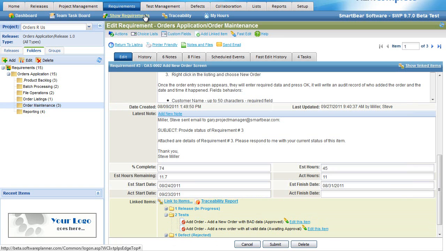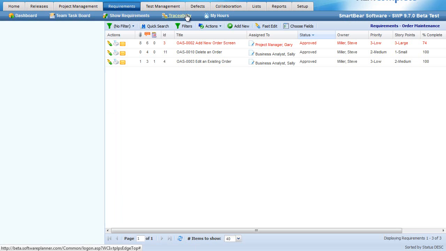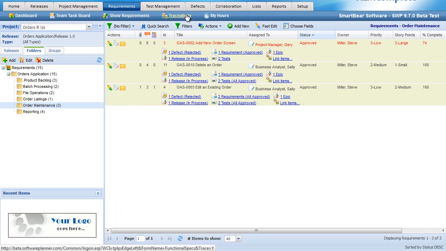Another way you can see this is you can go back to the requirement screen and click the Traceability link. The Traceability link will tell you everything that's associated with each one of these requirements. So I can see here that this Add New Order screen is linked to a defect, another requirement, an epic, a release, as well as 2 tests.